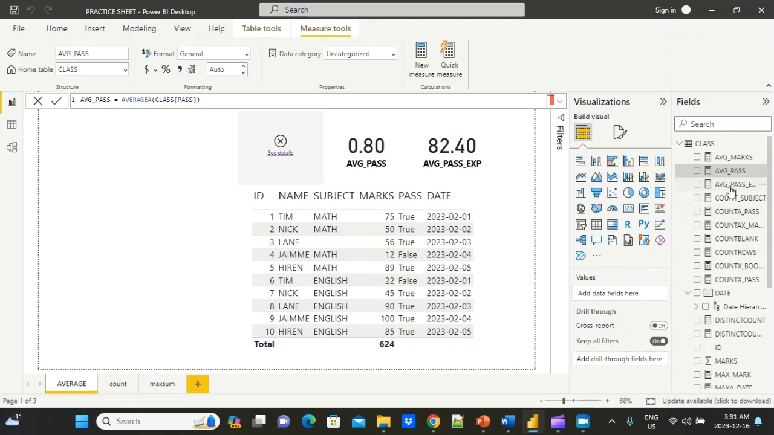Let's go to our third measure, which is the AVERAGEX expression, in which I am taking two arguments. First is the table name, which is class, and second is the marks column from the class table, and I'm adding 20 marks for every student. Basically, this expression is going to add 20 marks for every student, and it is going to take an average of 10 students after applying this expression. It is also showing a successful result here, which is 82.40 average marks.